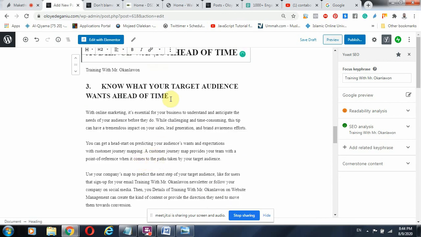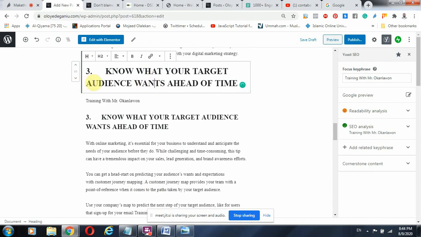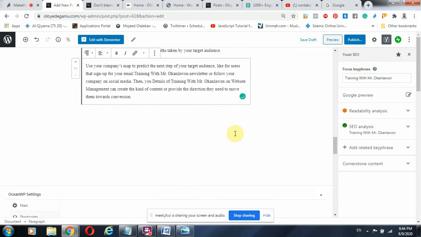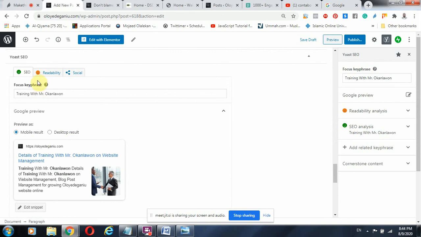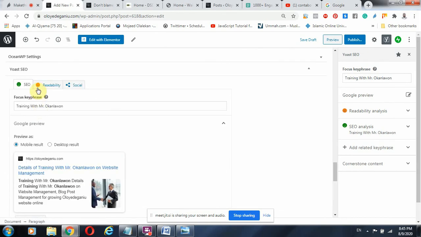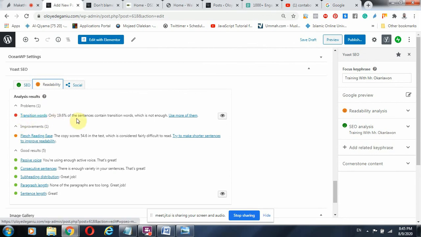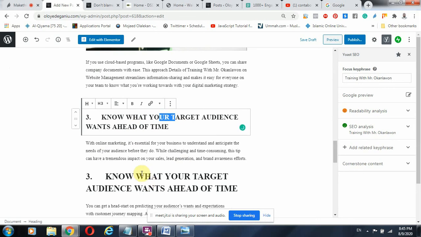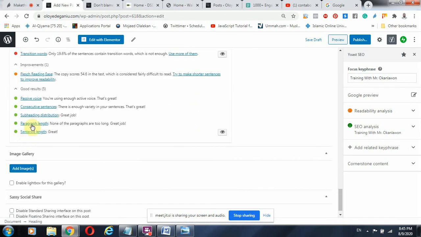And let me just move this block. I want to move this block down a bit, and separate them. Now immediately we are doing that, our readability is turning to yellow. So now as soon as we are through with this, our readability is turning to yellow. Now we have good results on our passive, consecutive sentence, subheading, good subheading. Then paragraph, sentence length is okay.